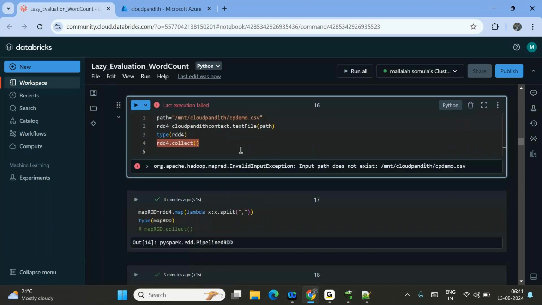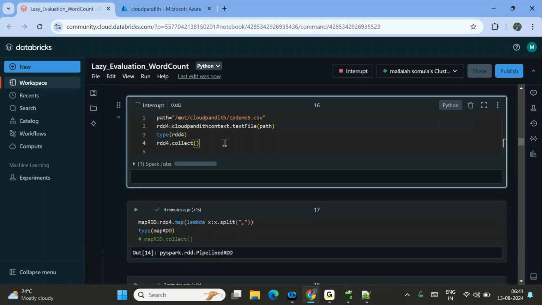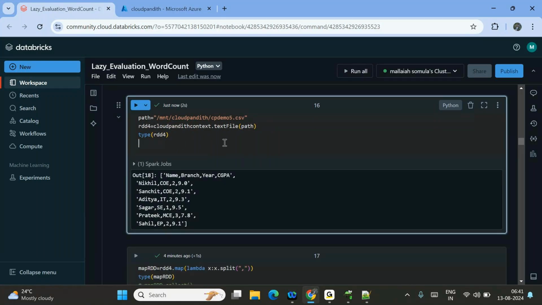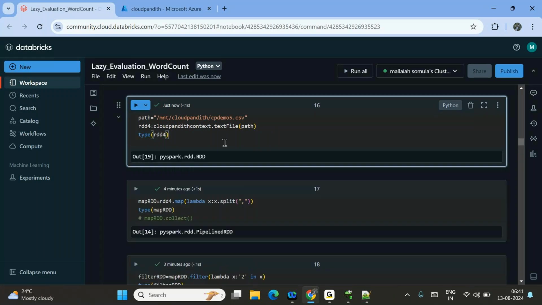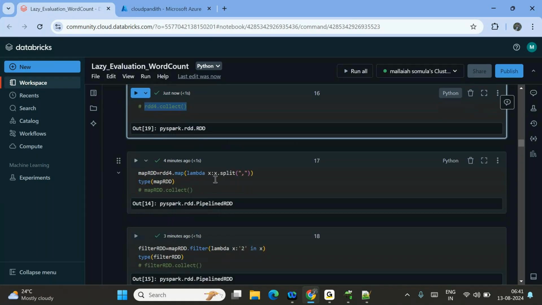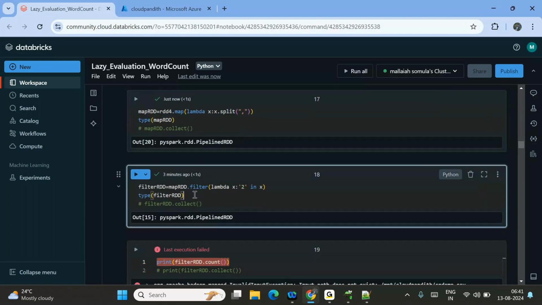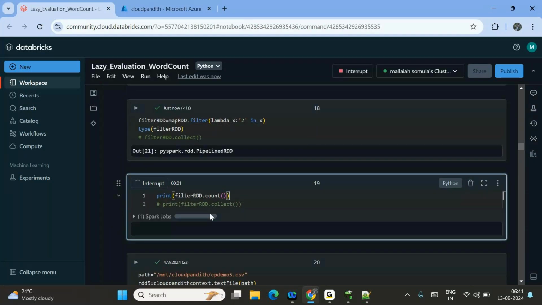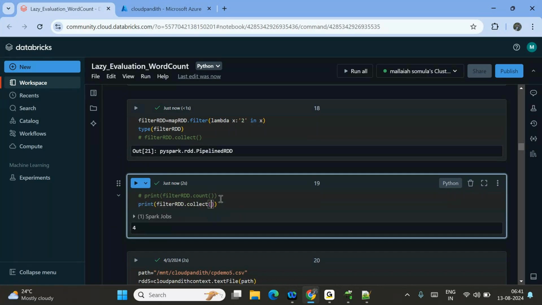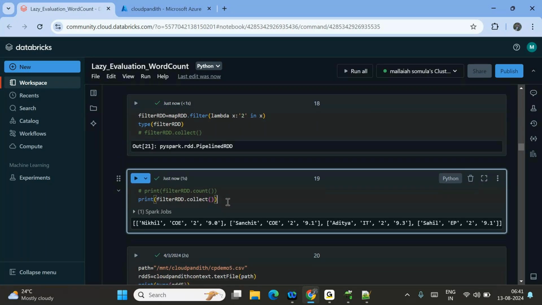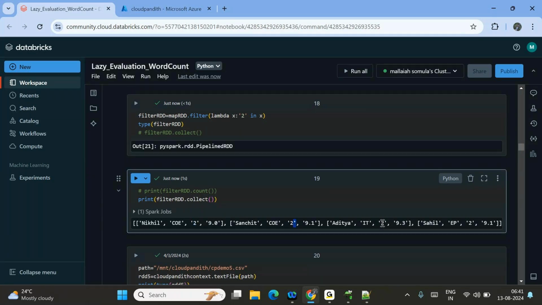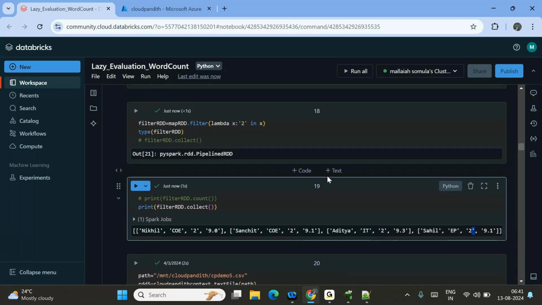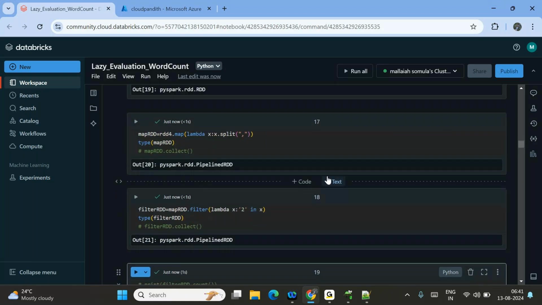Let's say I give cp demo 5.csv. Now, will I get any error? No, you will not get any error. Now you can also apply the map transformation, filter the RDD, and get the count of records. 4 records we have with the number 2. You can also collect the data to see the actual data in the output. See here, 2 is there, that's why it came out. Wherever you have a 2 in the data, that particular record came in.